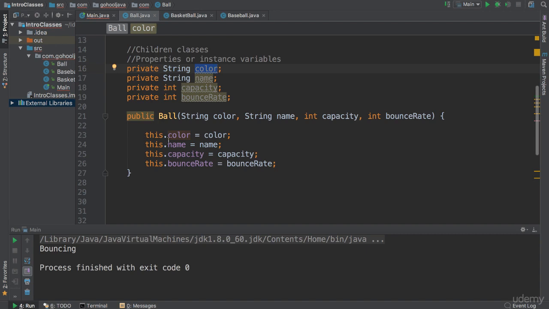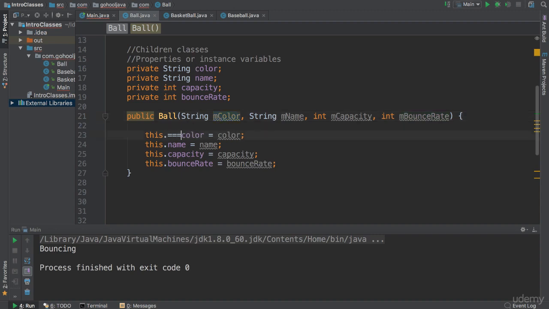Now, the other way to change this notation is to go manually and change the parameter names. Call this color, just a name, capacity, bounce rate, something like that. Now, since we are differentiating color from the other color, we don't have to use this. But of course, we have to change this. Copy this here. Copy this here.